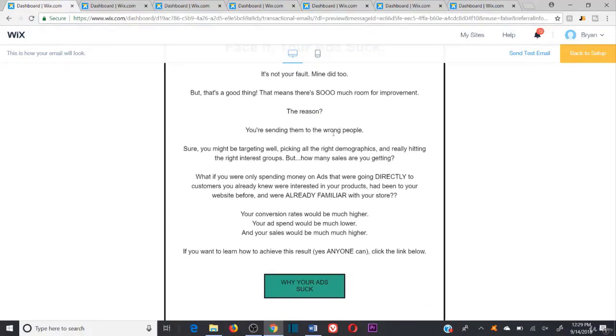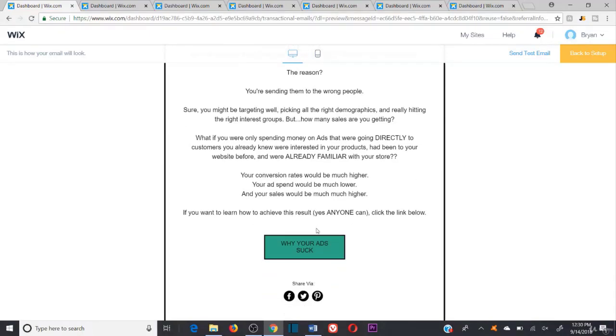Sure, you might be targeting well, picking all the right demographics and really hitting the right interest groups, but how many sales are you getting? What if you were only spending money on ads that were going directly to customers you already knew were interested in your products, had been to your website before, and were already familiar with your store? Well, your conversion rates would be much higher, your ad spend would be much lower, and your sales would be much, much higher. If you want to learn how to achieve this, yes, anyone can do it.